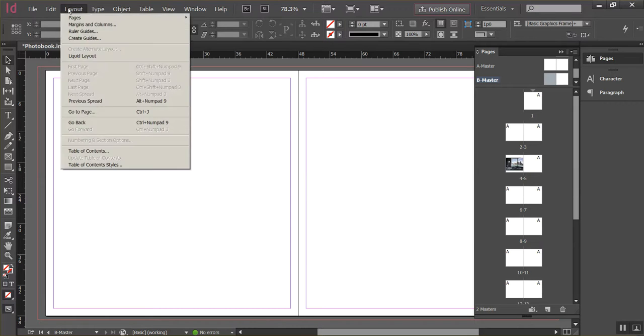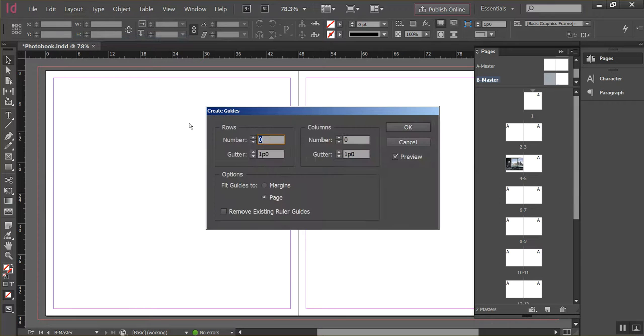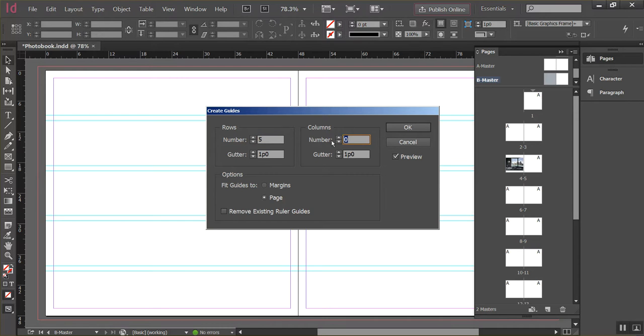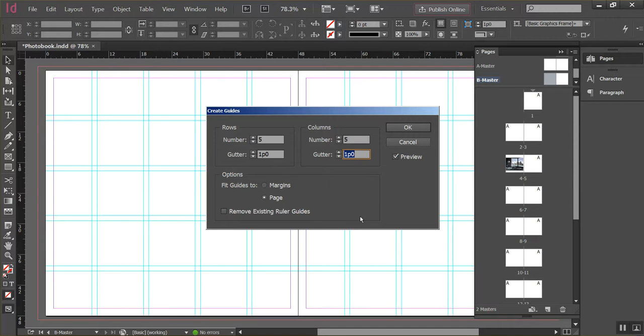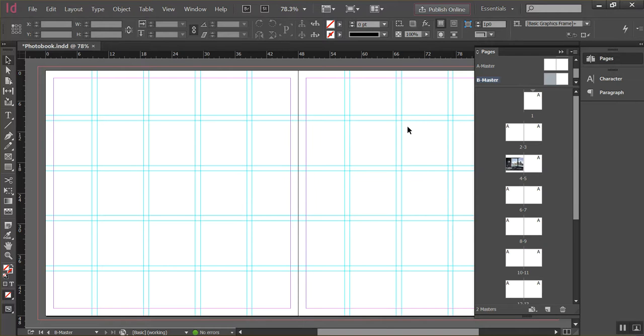Go to Layout, Create Guides, and in this case I'm going to make a different grid. Let's say a 5 by 5 with the gutter. Maybe we'll use this for text boxes. And I will fit this to the page as well. Click OK. And now there's B Master.